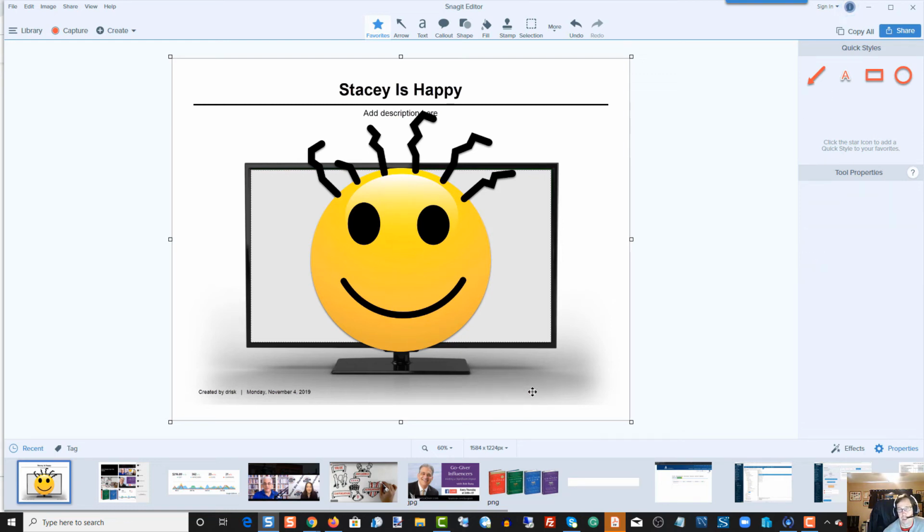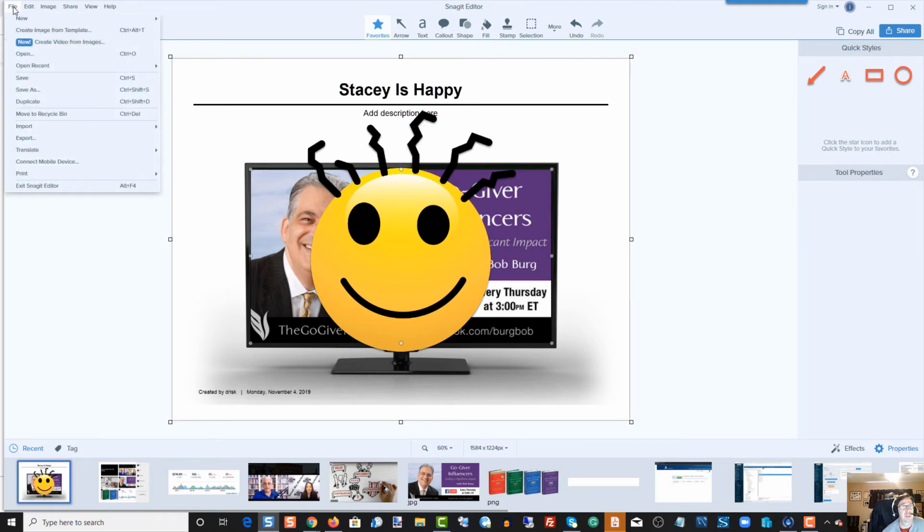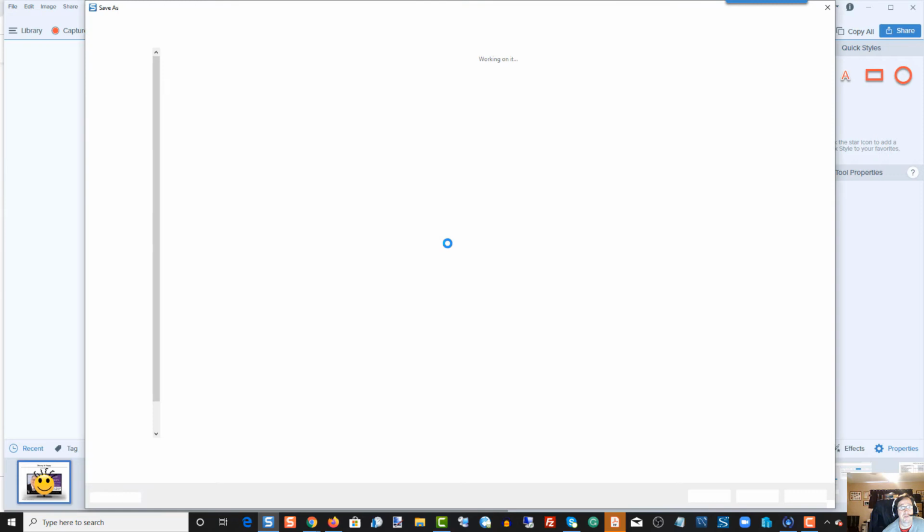And again, you could put an image on there. So if I want to put an image in the background, let's just say I want to put this here, I could drag this still in there, and the smiley face would be on top of the image. And again, it's a great way to make quick images, and you can even make images from this. And of course, with SnagIT, you can do file save as, and you can save this as many different types of image files.